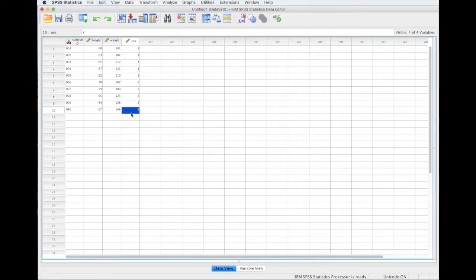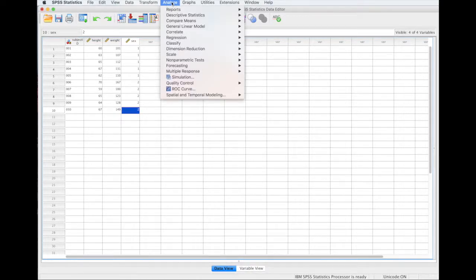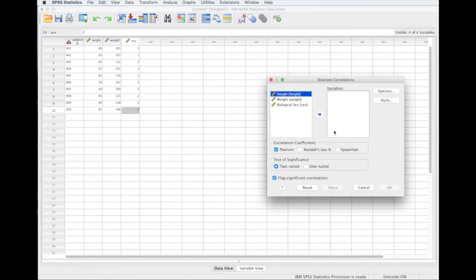Okay, so now this is our data set. It is a completely artificial fake data set, but we're going to run an analysis on it anyway. So let's just find the correlation between height and weight. So we click correlate, bivariate, and we pick our variables from our list of variables here. Here's weight, here's biological sex. Oh, we're going to put that back, I'm sorry, and height. Okay, so weight and height.